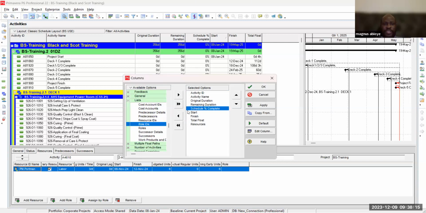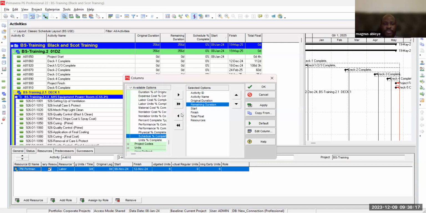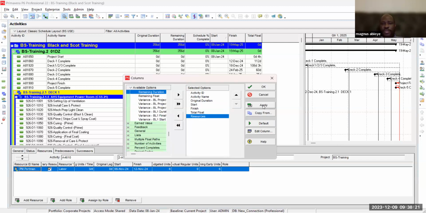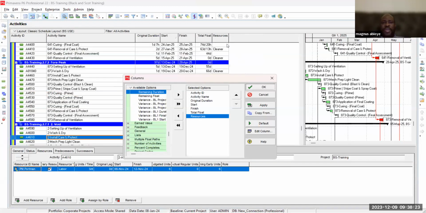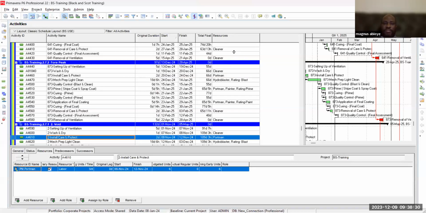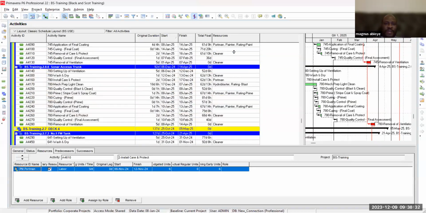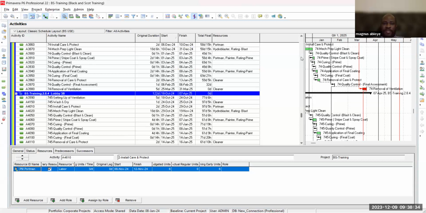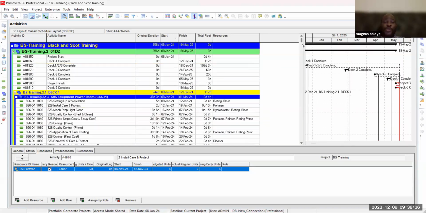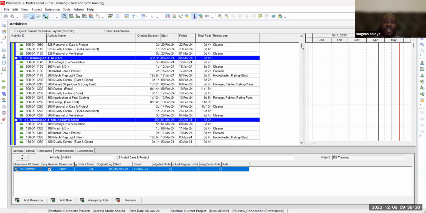Now I don't want percentage. I'm not concerned about percentage, remaining duration, or original duration. I just need to know about resource. So I need to check, where do we have resource? Where do we not have resource? Okay, so there is resource here. The program is resource loaded, and that's the term I would like you to use: resource loaded.